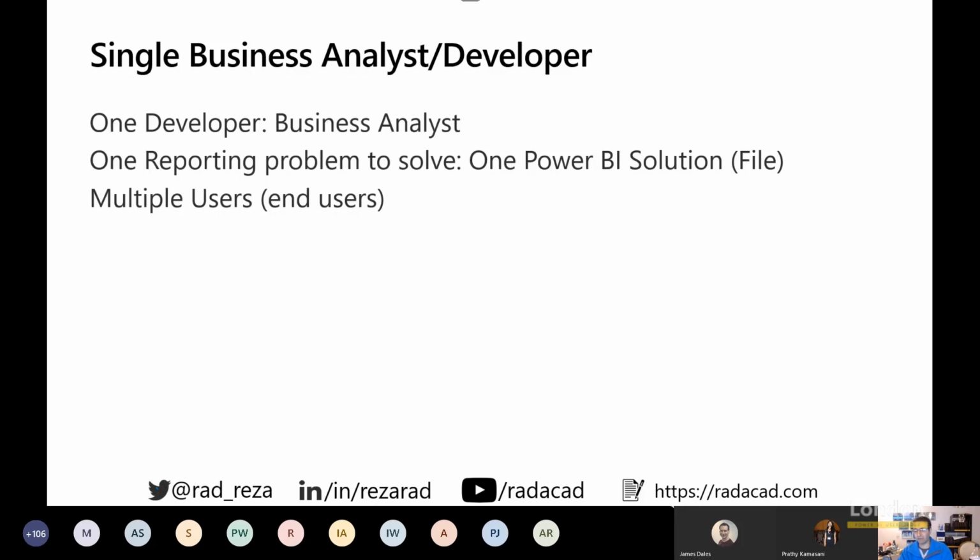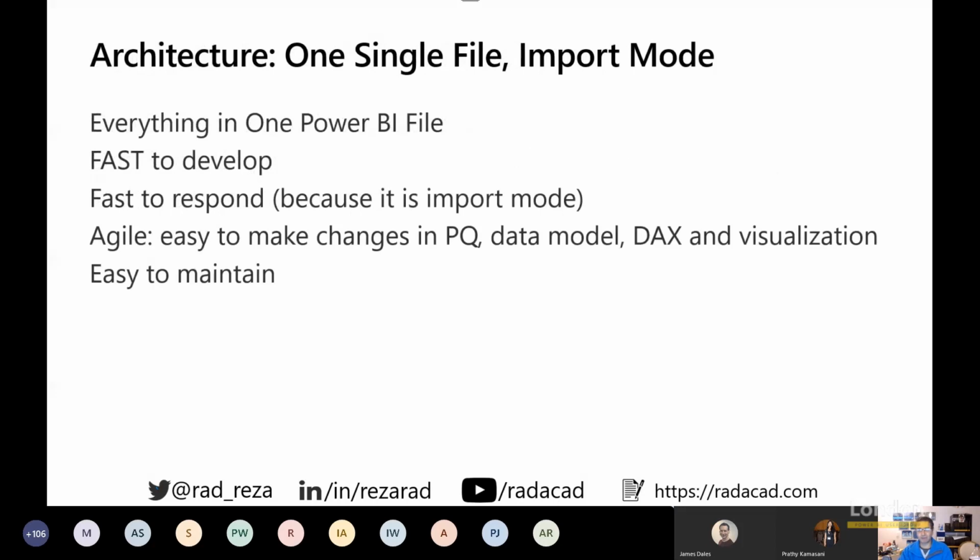One Power BI solution we are talking about mainly. In this kind of scenario, Power BI works really simply, right? If I am that business analyst, I can use Power BI Desktop. I can get data from any data sources I want, do some data transformation through Power Query, load it into Power BI, create relationships in the data model, write some DAX expressions, visualize it, all within Power BI Desktop, within one file.